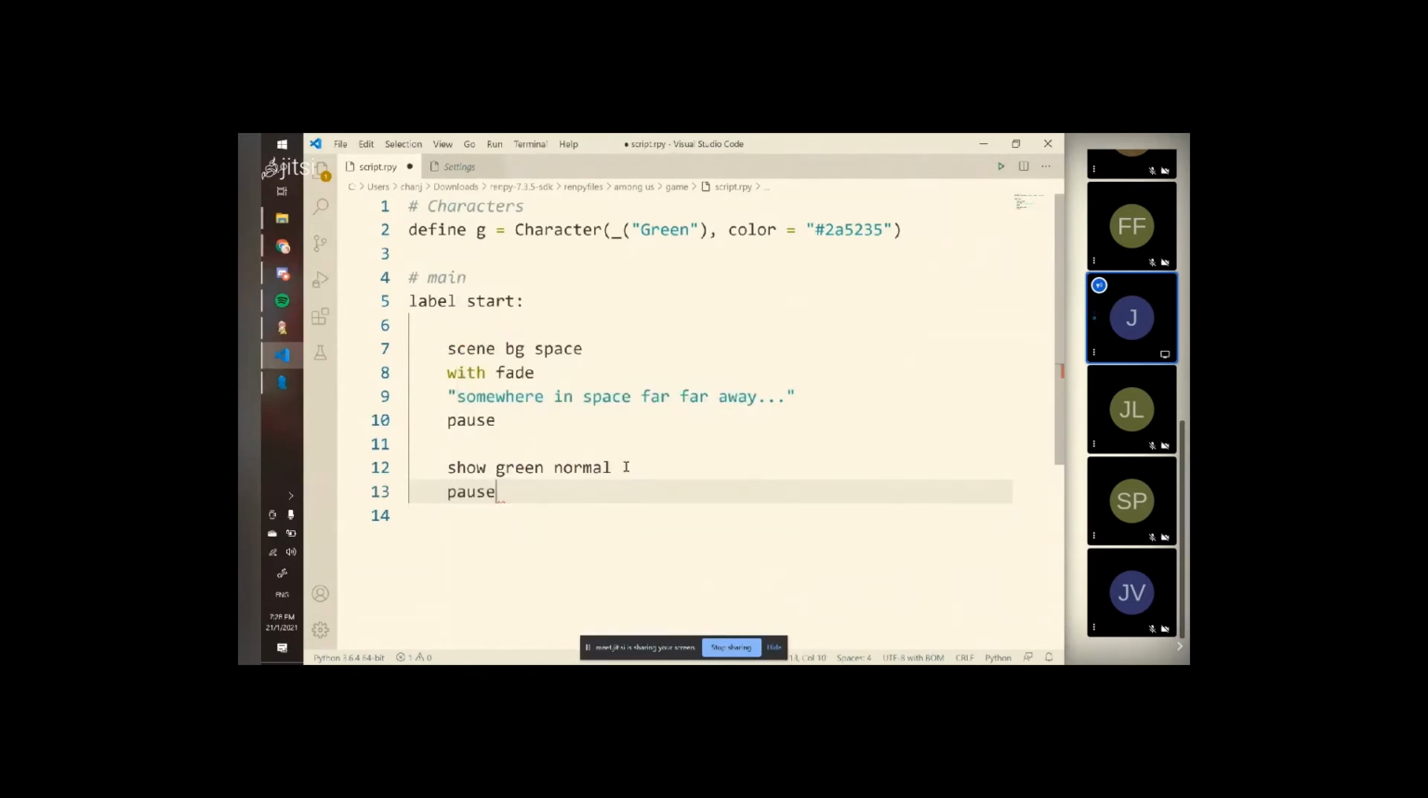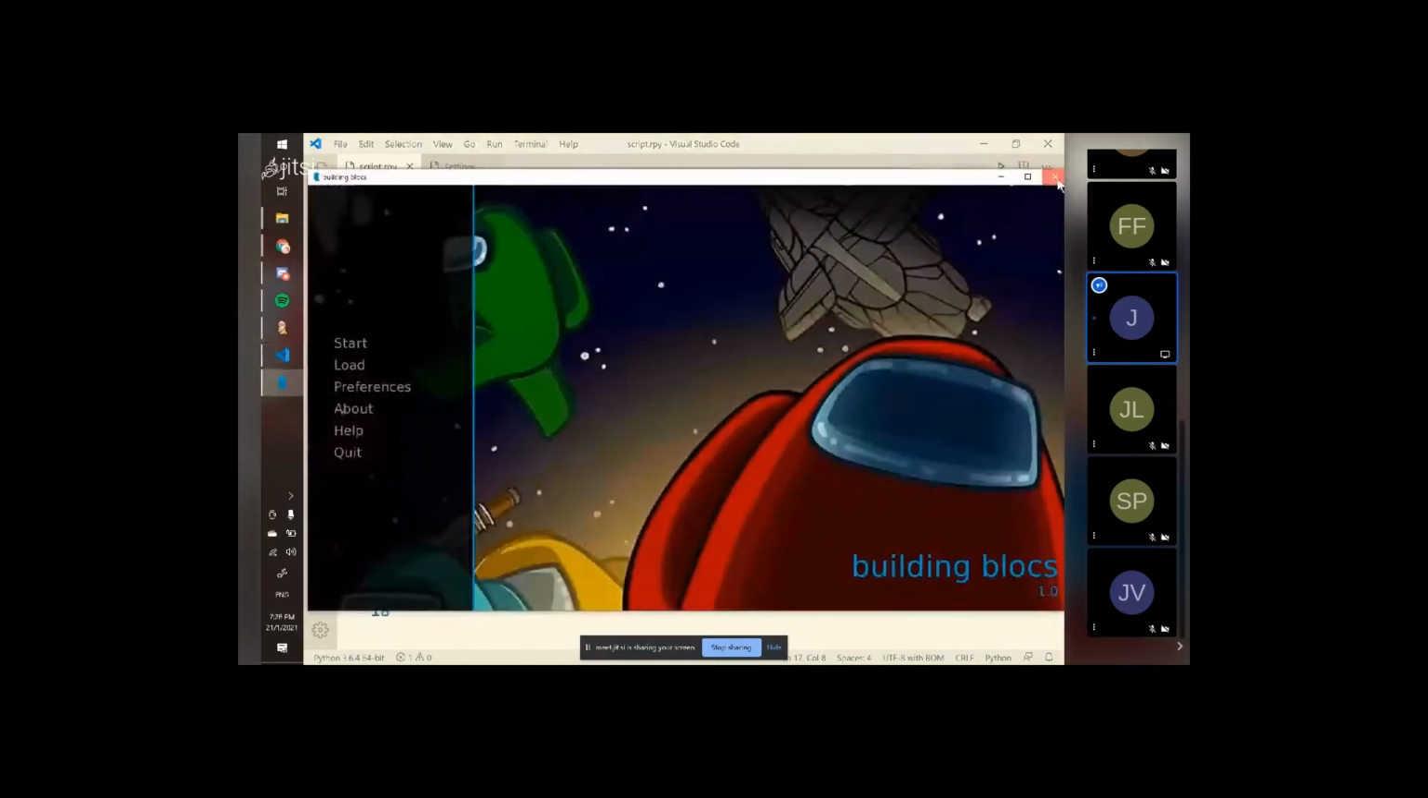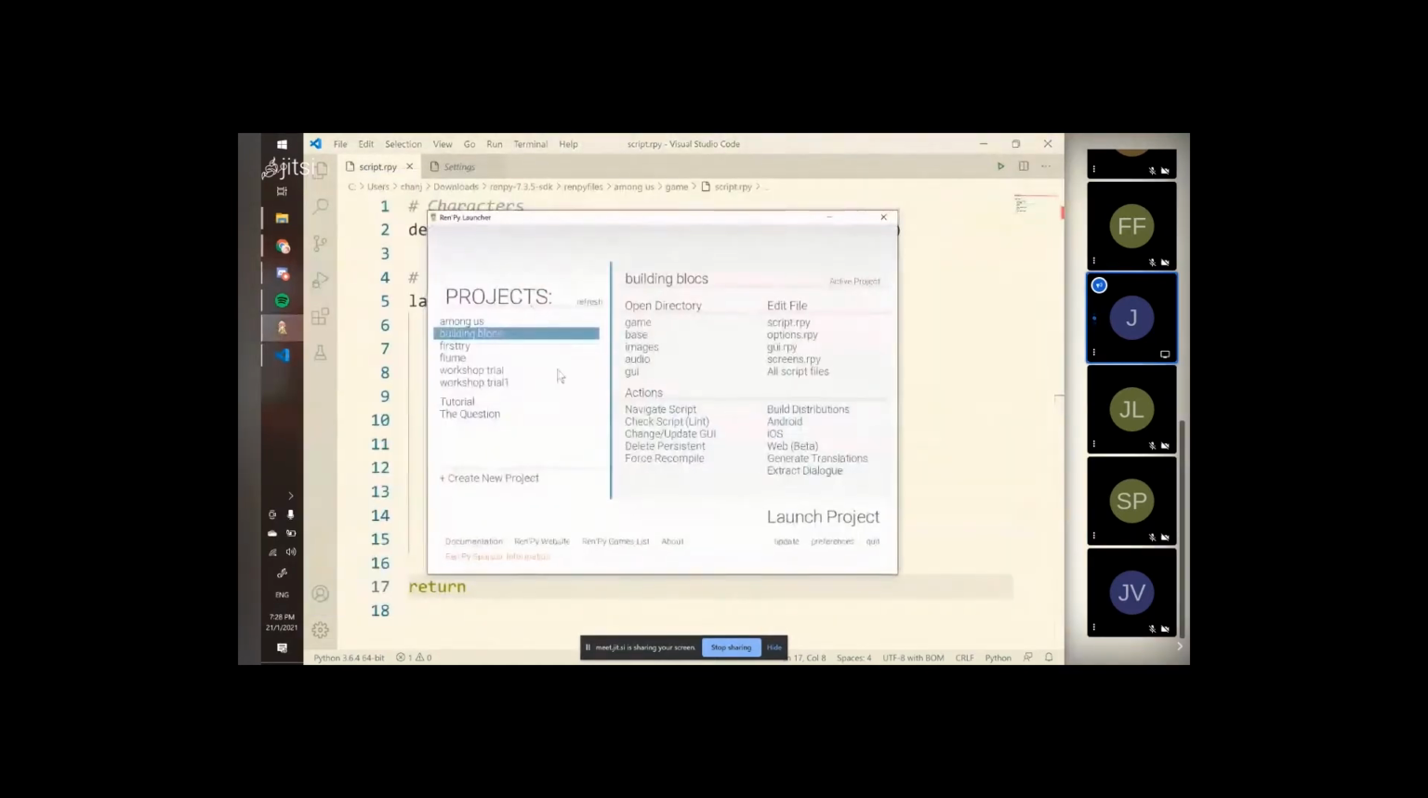Then pause, show green final. And once that is over, you can press return to end the game. So this is just a really simple one that we've done. We can save the file, Control S to save quickly. And then I'll close this one and launch the program.